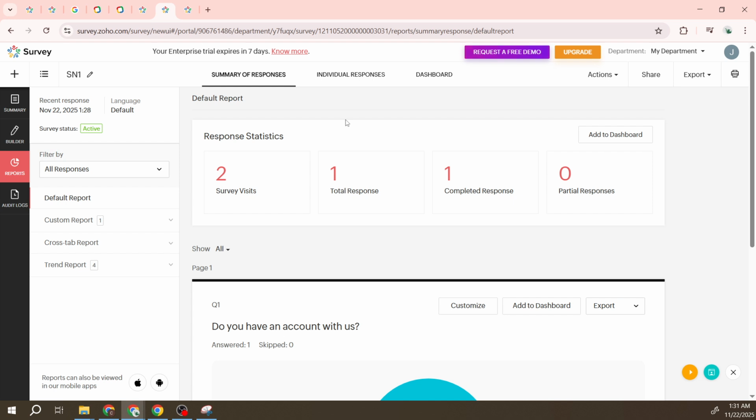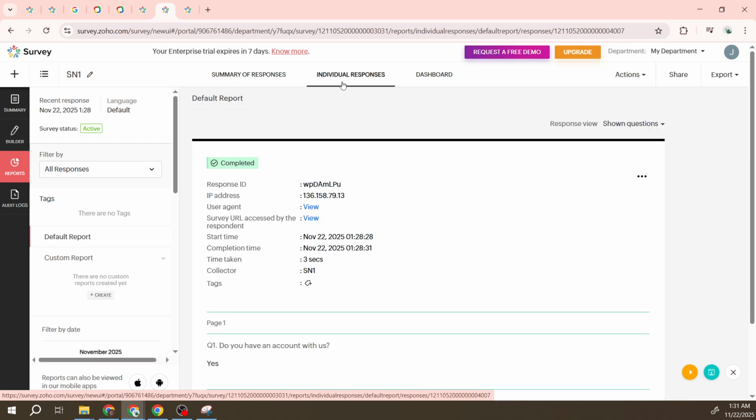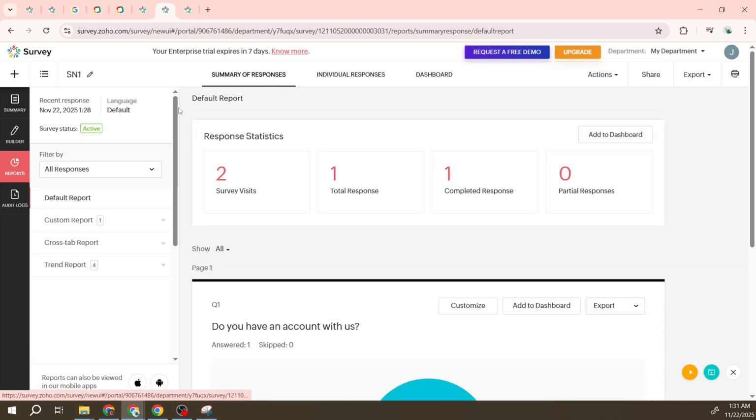Switch to Individual Responses to review each submission separately. This is helpful for understanding context behind the numbers, validating unexpected trends, and catching inconsistent entries. While reviewing, keep respondent privacy in mind and focus on patterns rather than single comments unless they consistently recur.